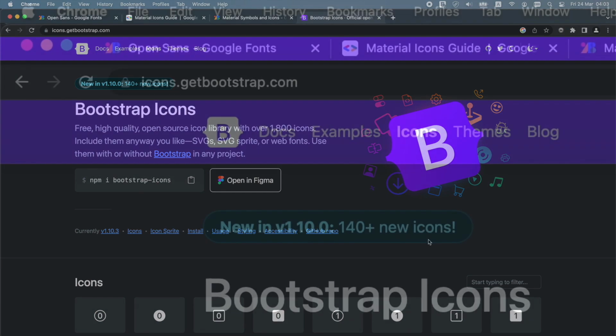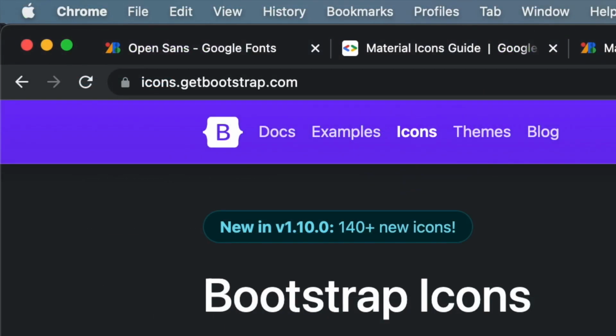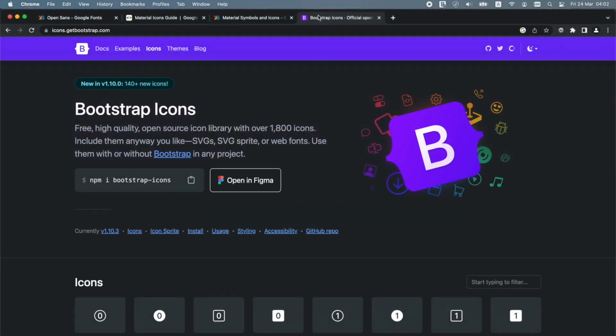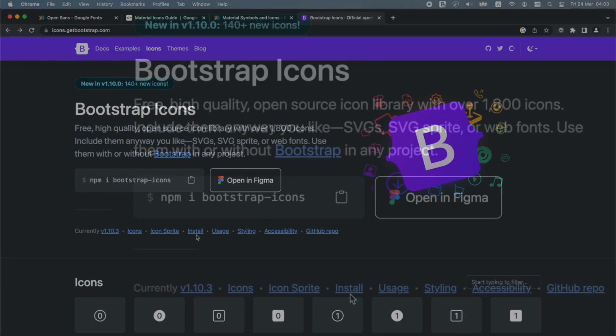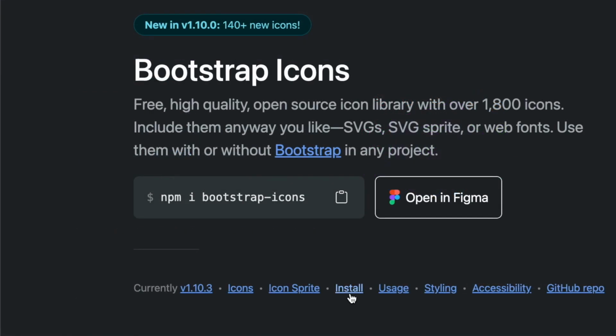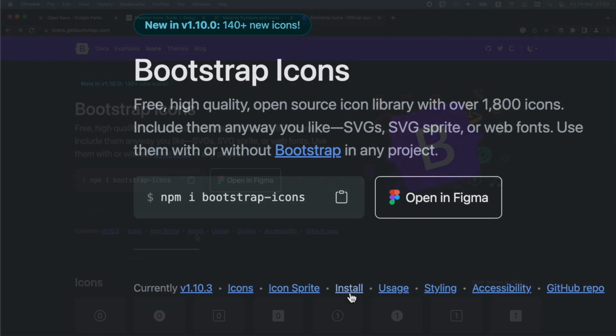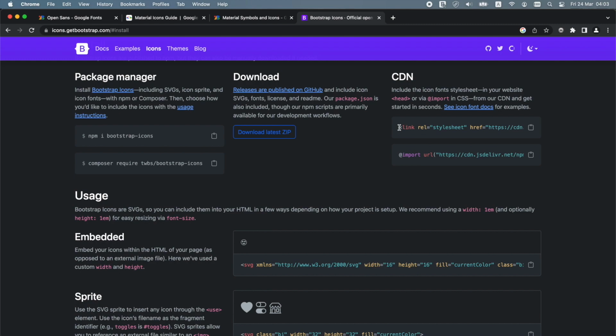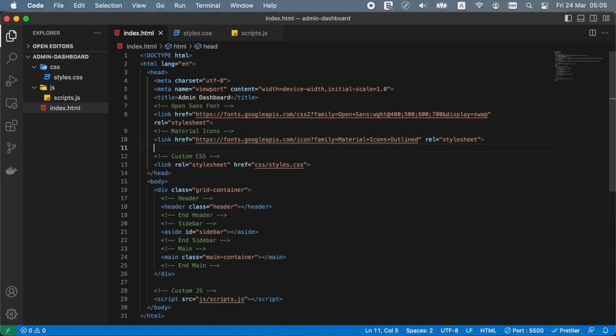Next, go to https://icons.getbootstrap.com. Here we can search for social media icons that we would like to use on our website. Next, click on this text, Install, copy the link tag and paste it into the head section of the index.html file.